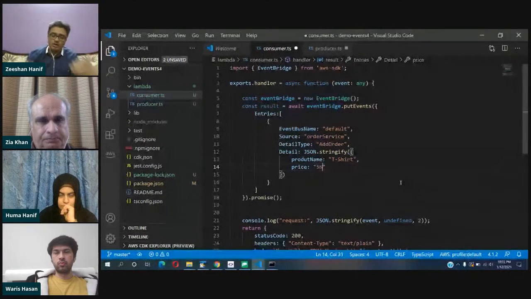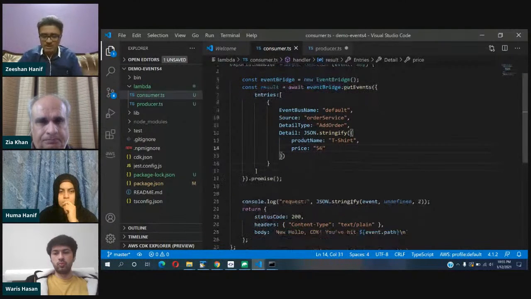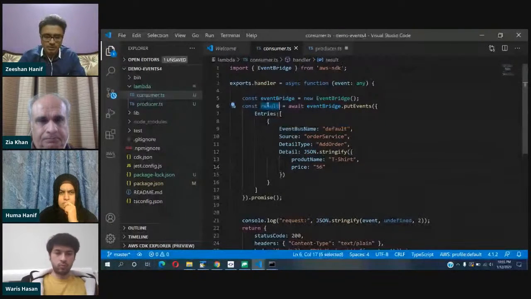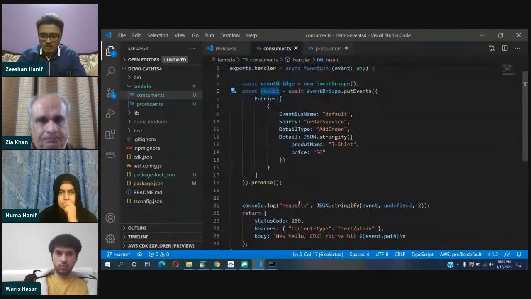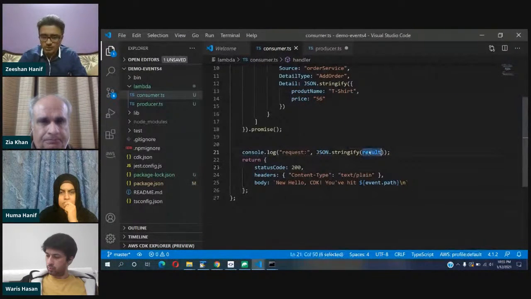At this moment, I'm hard coding it from the producer end. So we'll always produce an event with the name t-shirt and price value. I'll show you how we can customize it. We'll receive this from other sources. So that's our particular event, and we have this result object. What we can do is show it in the console, as well as show it here.